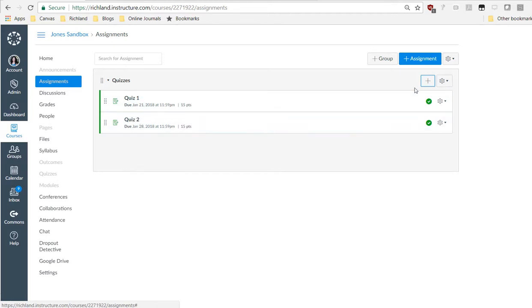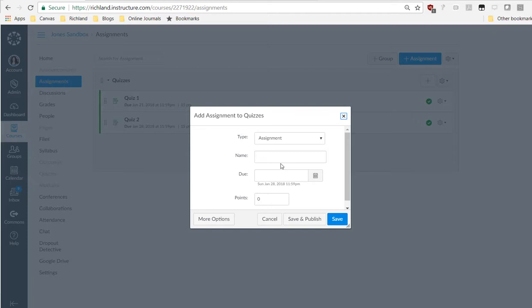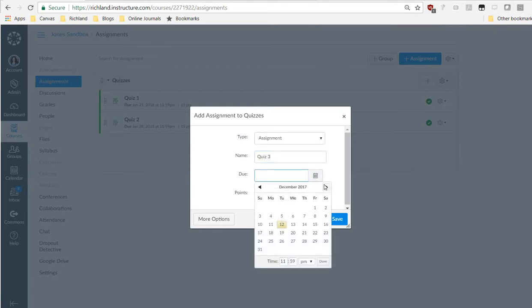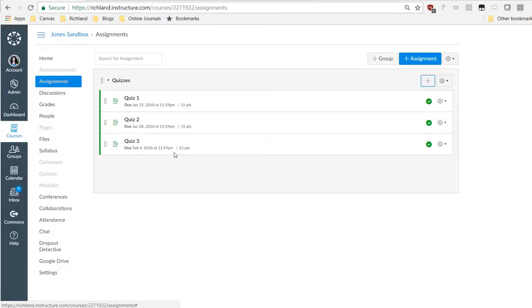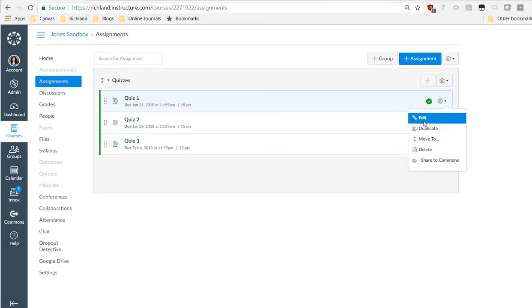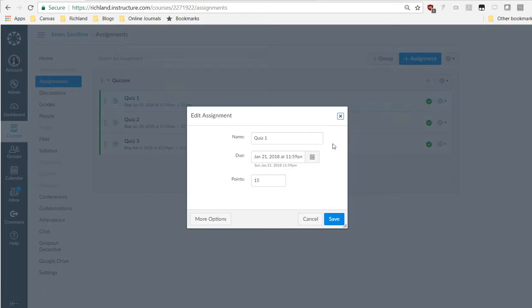So you can kind of see this is how you would just kind of go through here and quiz 3. And when's that due date? And you can always come back in and change your due dates. You can always come back in and change number of points, everything that I'm doing, even the name. You can come in and change any of these things by just coming over here and clicking edit. So edit, and then you could change this to quiz whatever, or change this due date or the number of points, and then click save.